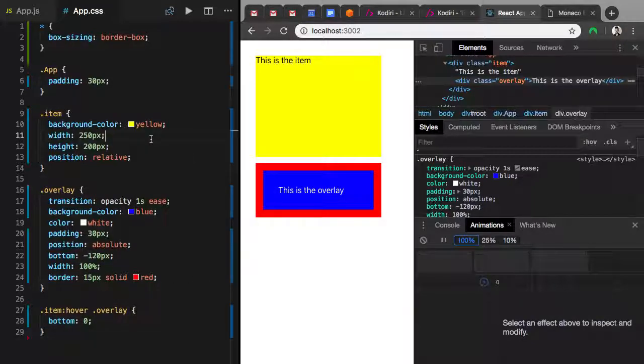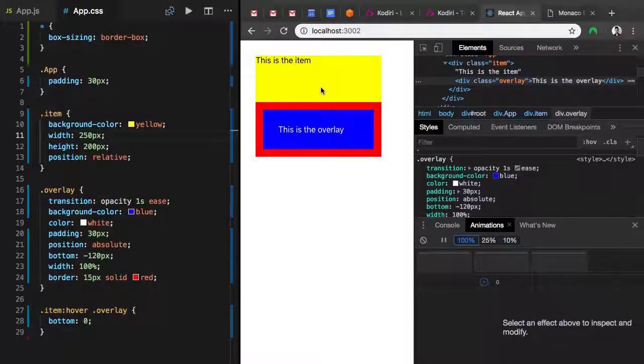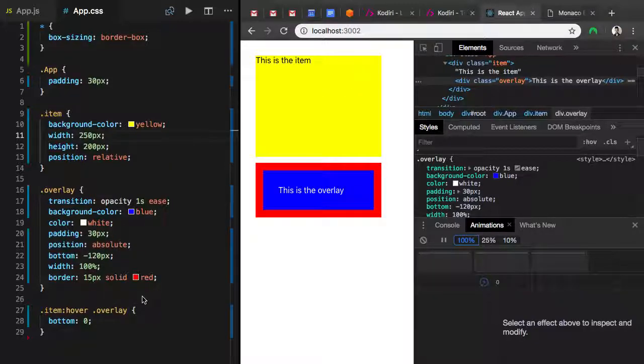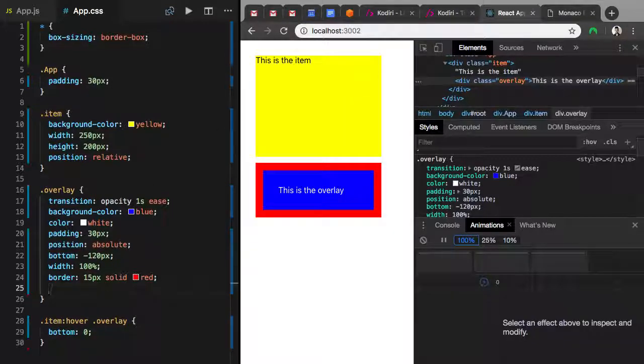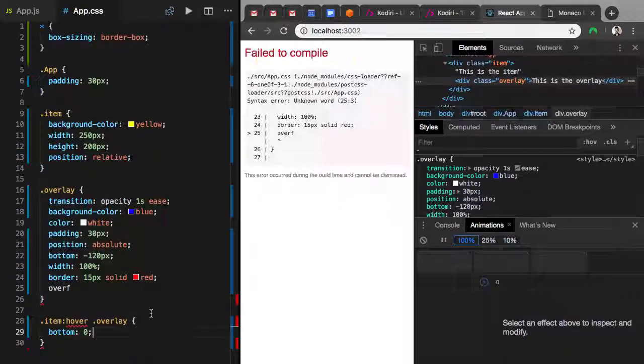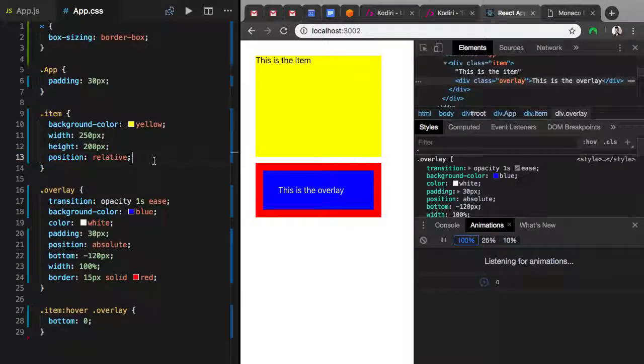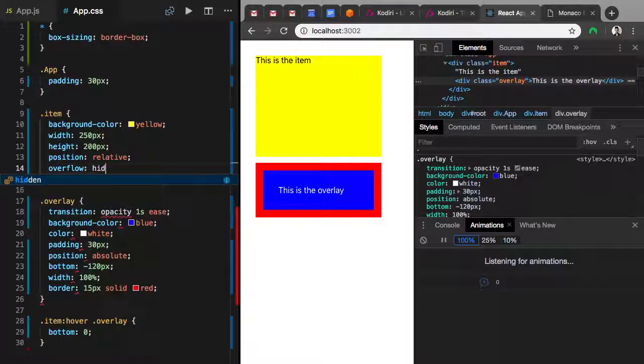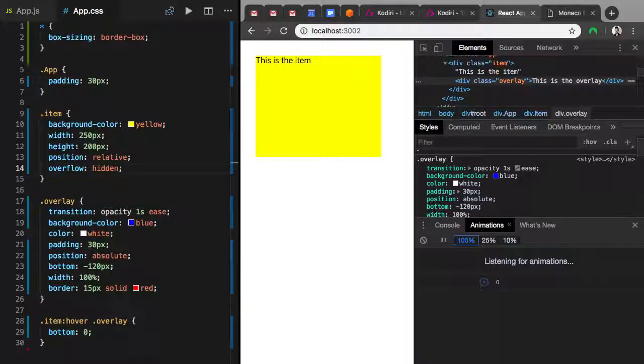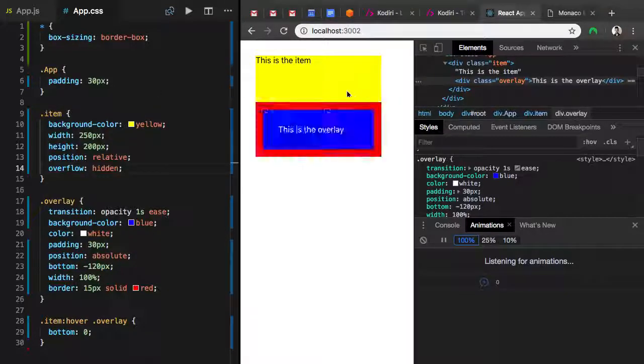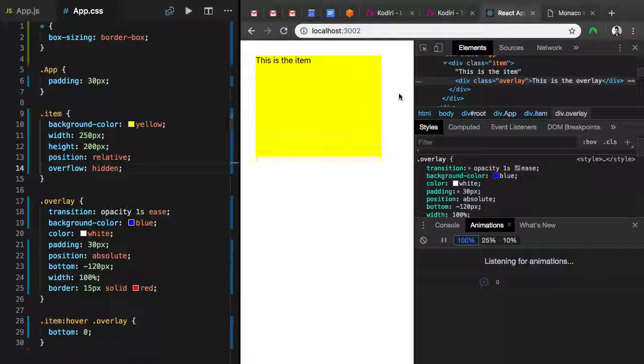Just to make it clear, I'm going to remove the opacity issue. So now there is no transition in reality because there is no opacity. But, as Tom suggested, whenever you have a parent component like the item, on the yellow box, you can do overflow hidden. That means whatever goes beyond the blue box will be hidden. Look, that's perfect.